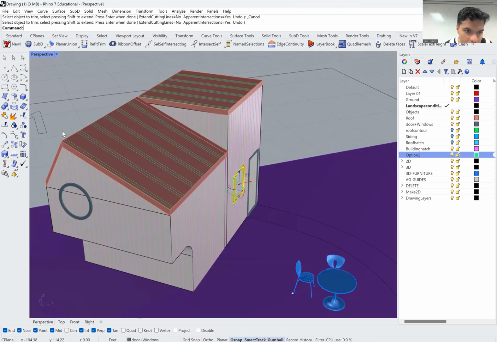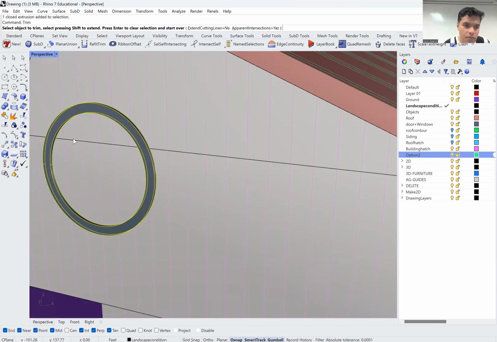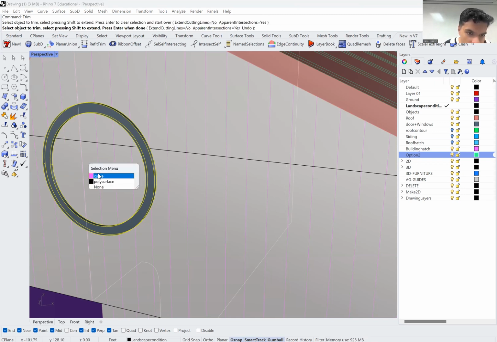And I can go over the trim tool. So it's just type in trim and you're gonna click on the lines that you wanna remove.